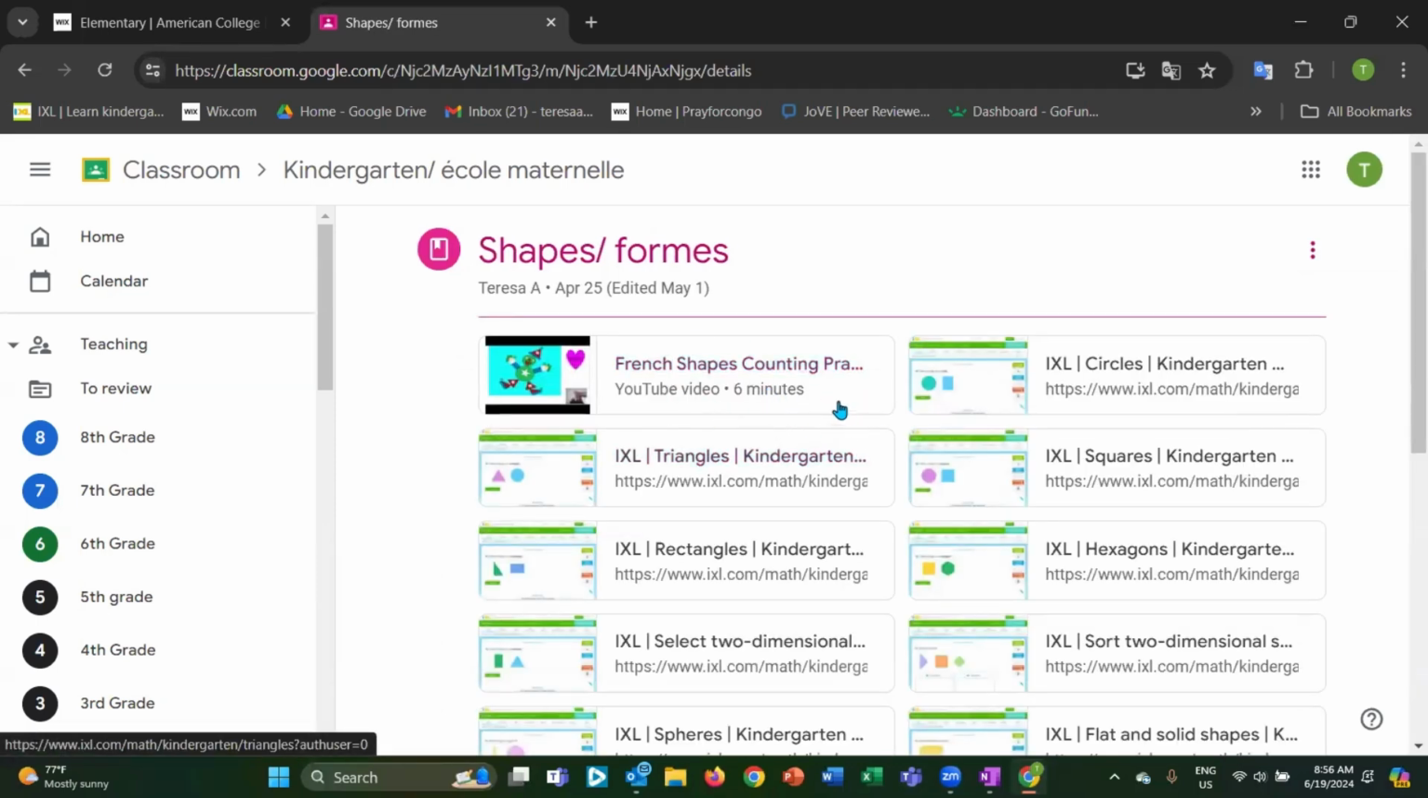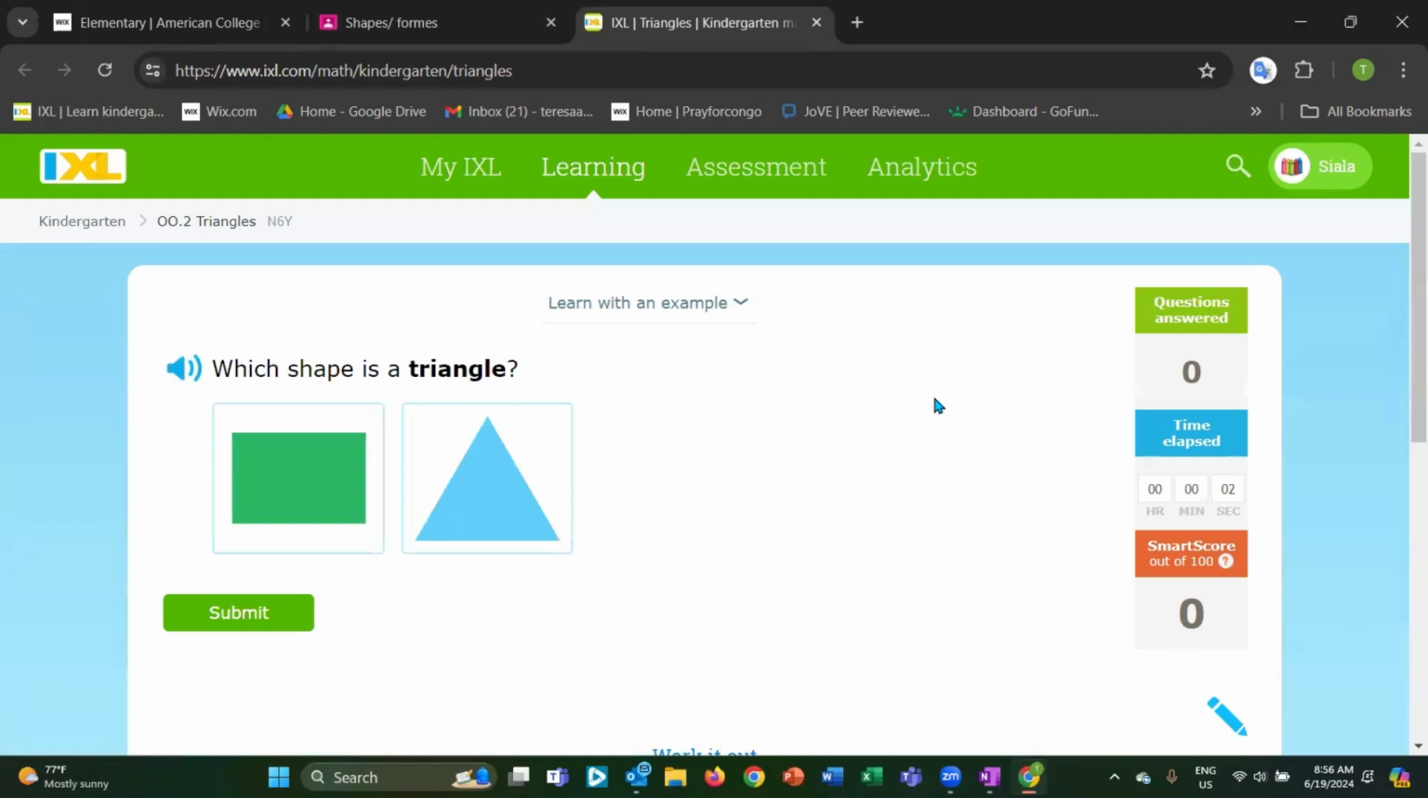So in addition to a video, like this one's about shapes, you'll have a video from French Kinder about shapes. Then you can go and do practice with your students. And so IXL is another subscription that we have. You'll have to make sure that you're logged into the account to use it.